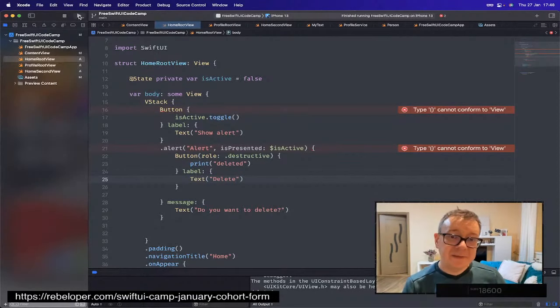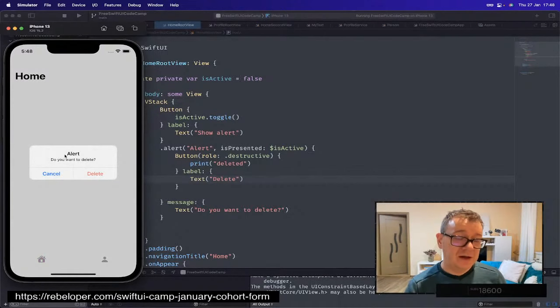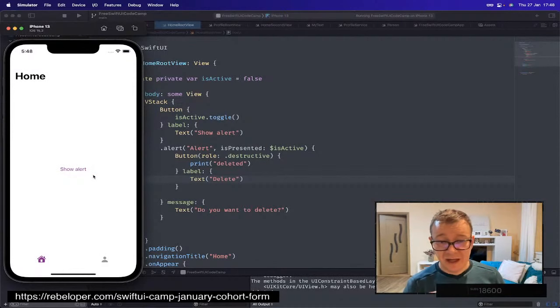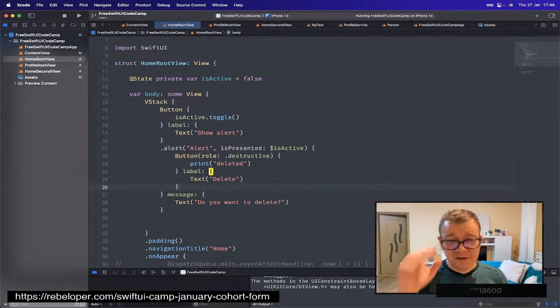Okay, so let's build and run and see how this looks. Okay, show an alert. Now we do have a message. Do you want to delete? Let's tap on delete and delete it. Okay, so these are the basics of alerts.